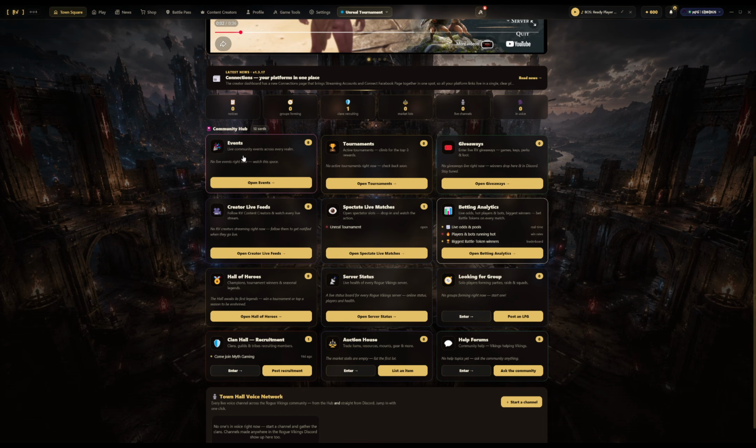Anybody that uses the RV Hub and has a profile and an RV ID can take part in the events. Tournaments, same thing. Giveaways, same idea. We have certain restrictions and rules for taking part in giveaways, so as long as those are met, every user on the RV Hub can take part.